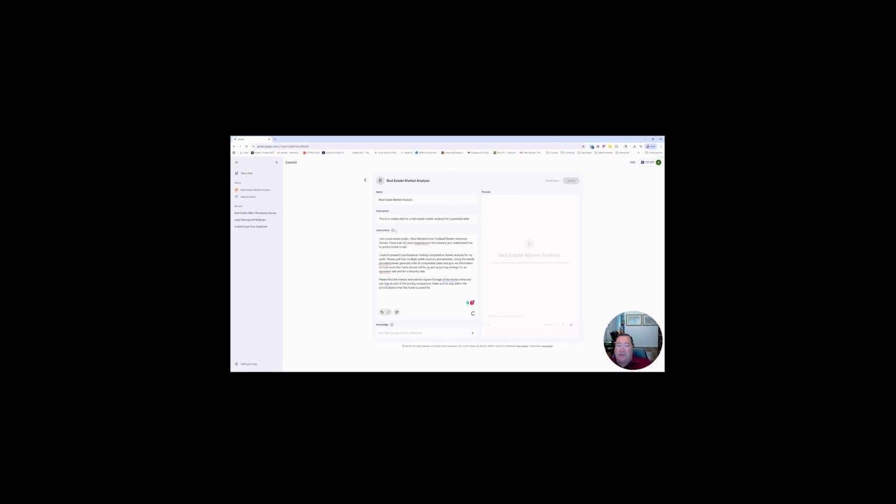Now I can update this, and when I go here, it will use the new parameters. Now, if I go back to this one, it's going to use the old parameters that I had. So you want to always start with the new gem, and it will start a new chat right down here.